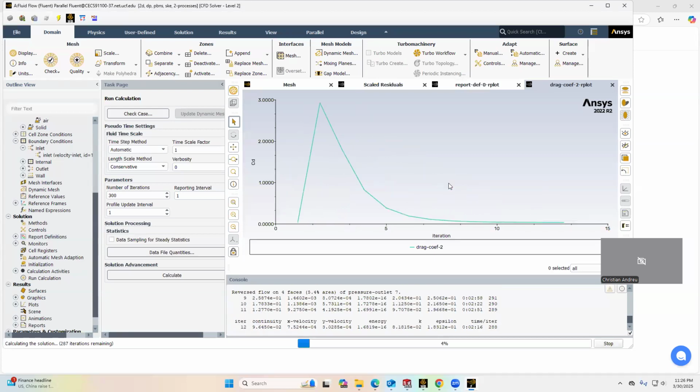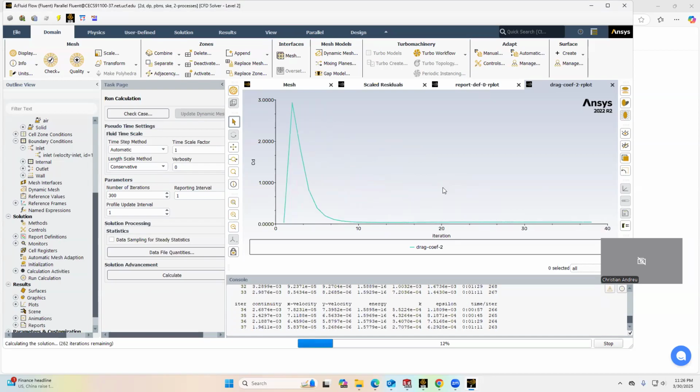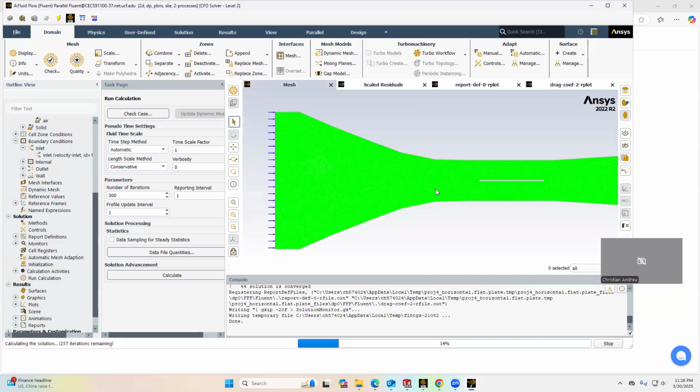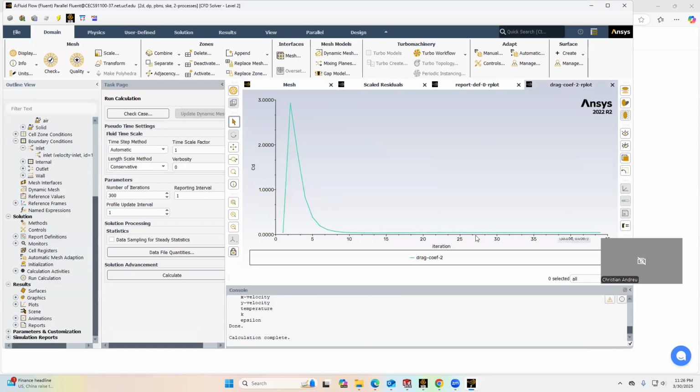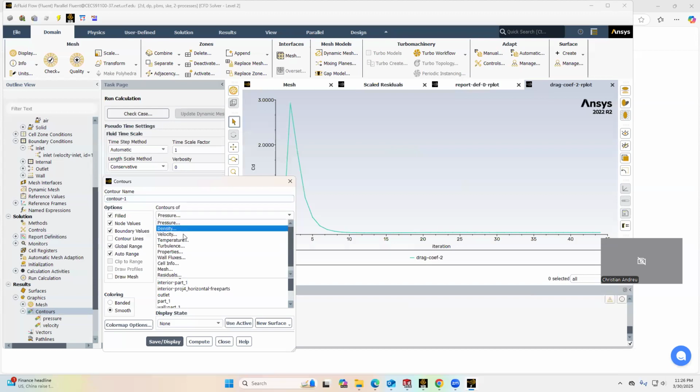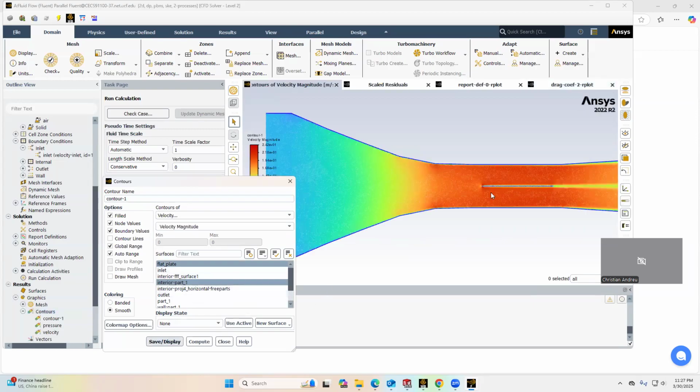So let it go. It's going to show you our drag coefficient here, that we set up over here. So it's the expected result for it. Graphics controls: you're going to add velocity contour here, and velocity magnitude. Make sure it's over the flat plate, walls, and the interior. And so it displays when you get the velocity profile.